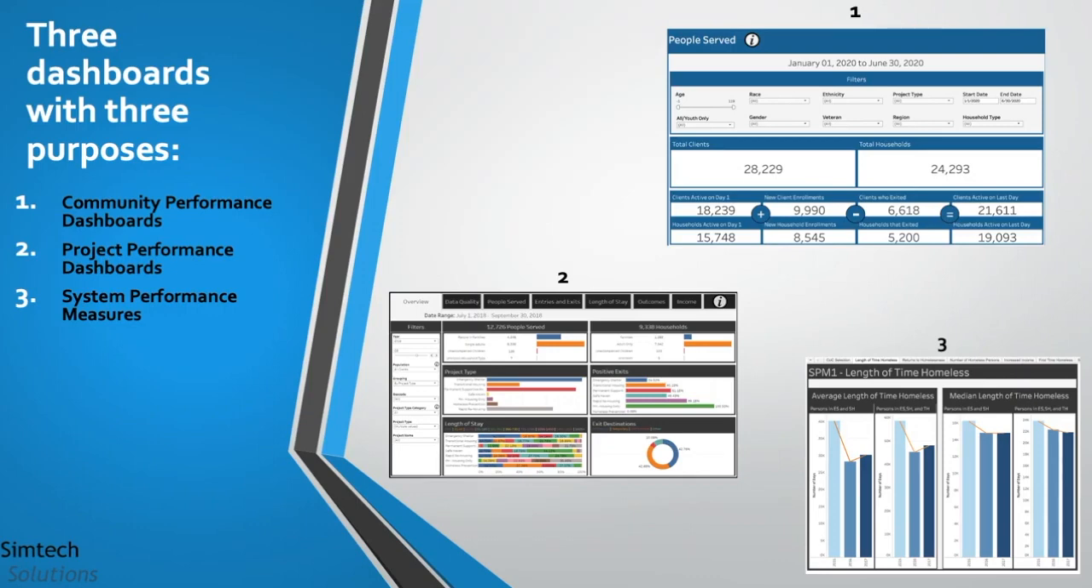COCs, providers, and the public can monitor the performance of their homeless system of care using 3 dashboards created by Simtech Solutions. The dashboards allow users to look at project performance, key outcomes, and client demographics. Each dashboard presents a different lens into the data, so users need to make sure they're using the correct dashboard for the question that they're trying to answer. This video will briefly introduce you to the dashboards and help you understand which one is best for your use.